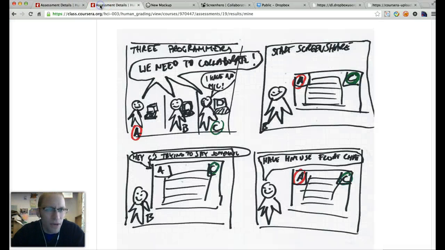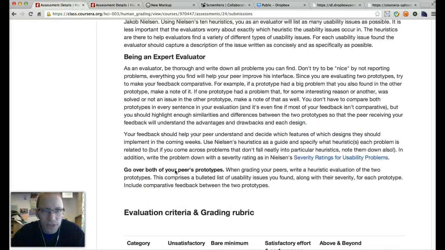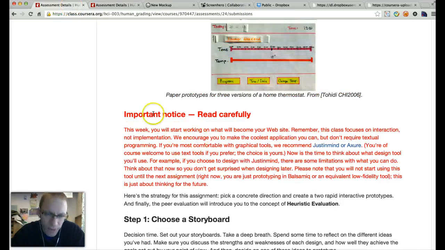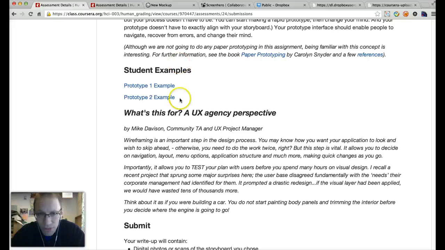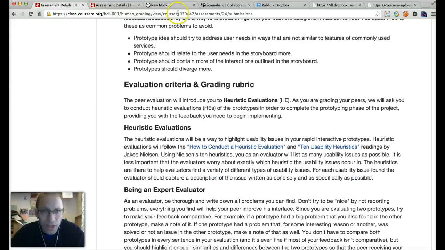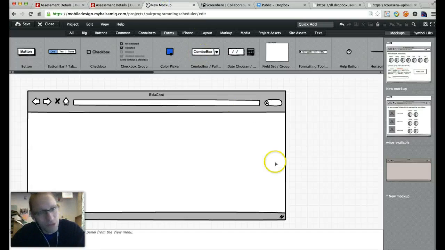By the way, I'm skimming over all of the details of the assignment here because I've read them many times before. I do encourage you to read them carefully and slowly. For example, there are actually prototype examples and so on. I'm just very pushed for time for now, as you can tell.